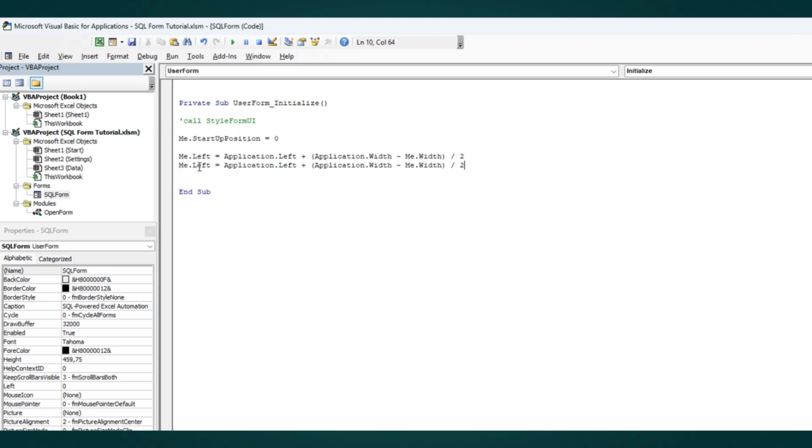Copy paste it and change some variables here. Here we need to write .top, .height, .height. That's it. And then let's set the height and width again in the code. Height equal 460 and width 460.